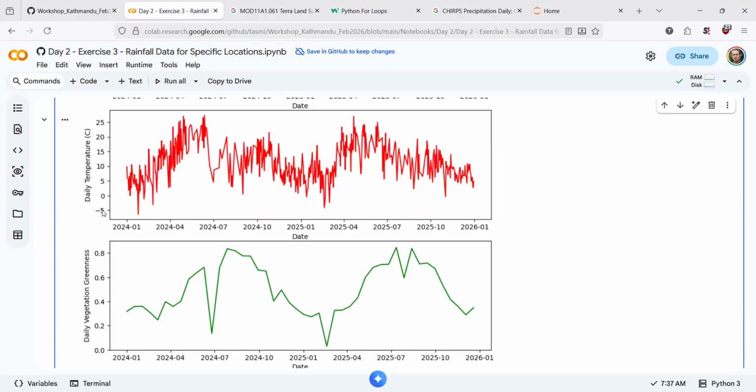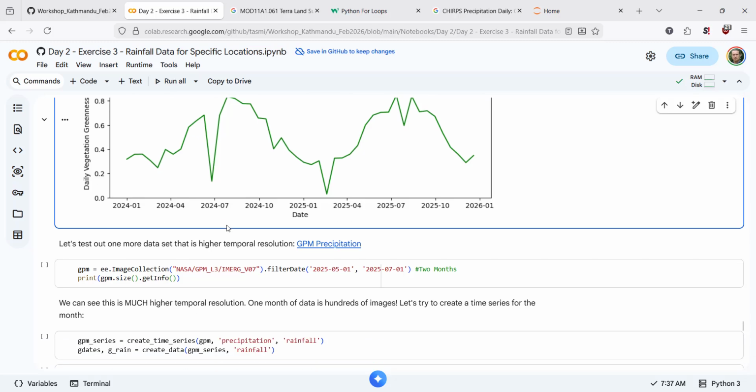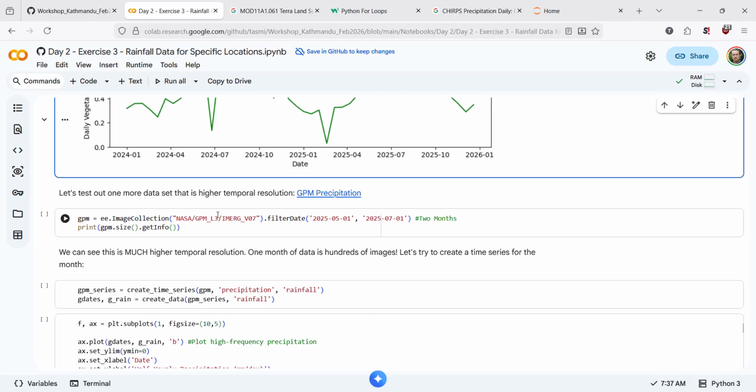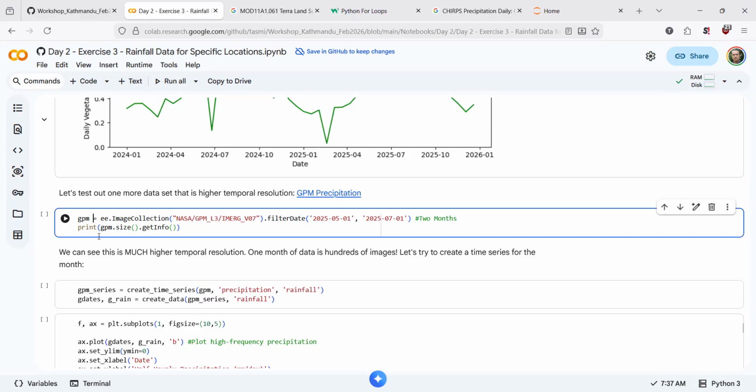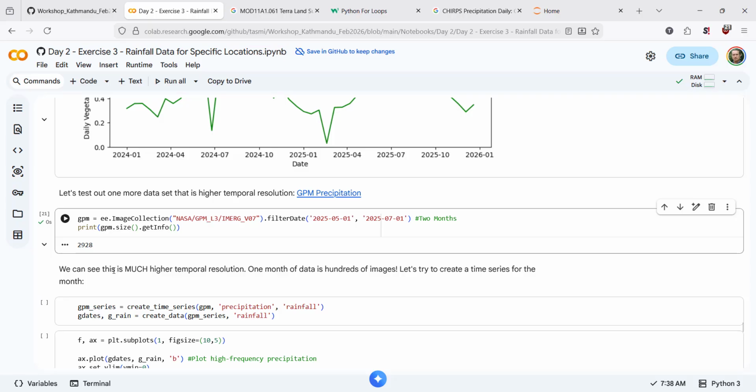We can reuse the same functions that we used for our first analysis for rainfall for some other kind of data set. And we can plot these different things on top of each other or next to each other and use them for comparisons. Now, I'm going to do one more test here with a much higher resolution precipitation data.